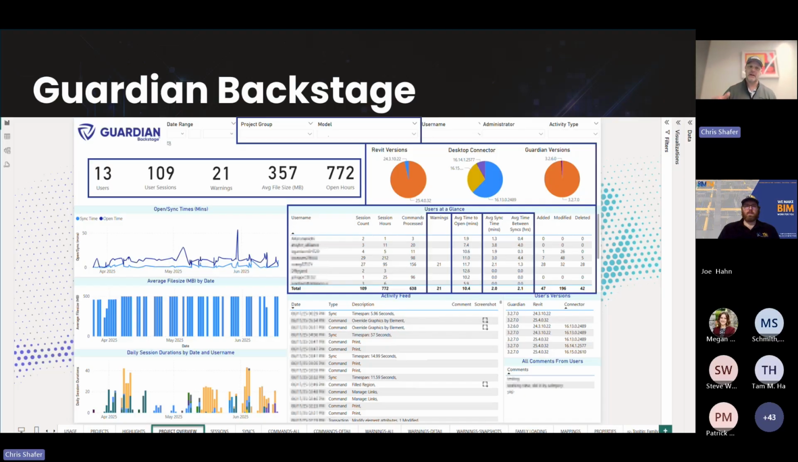So here as a BIM manager, you can look across your firm and see, all right, these are the outliers. Maybe I need to investigate further. And then Guardian Backstage provides you further tabs to do further investigations on what might be driving that. But with that being said, why don't we shift gears for a second and get into Revit and Guardian. So I'm going to share my screen.